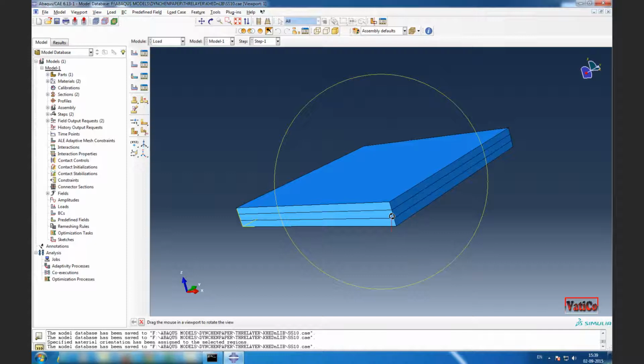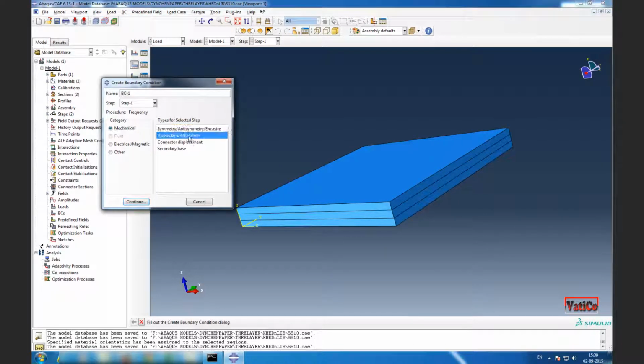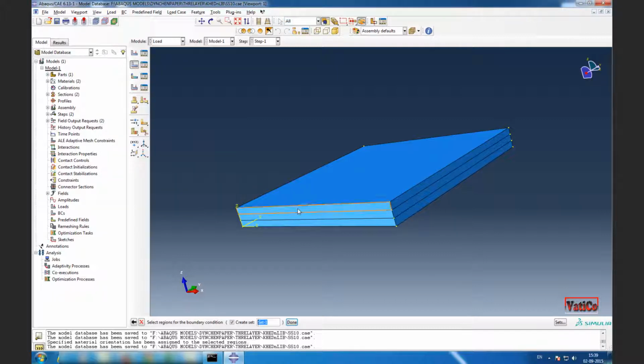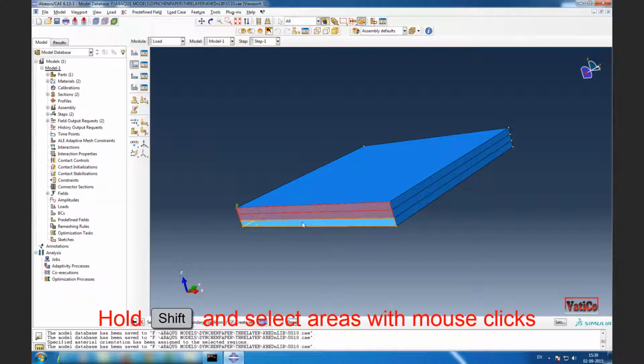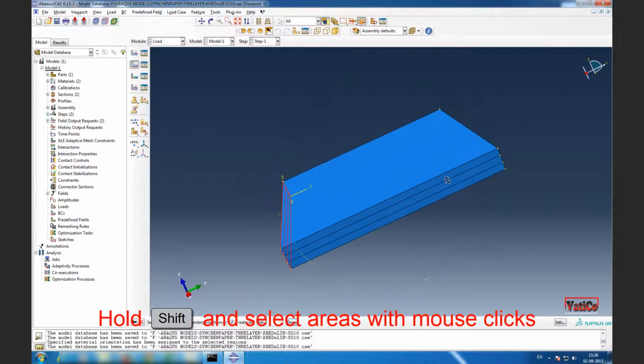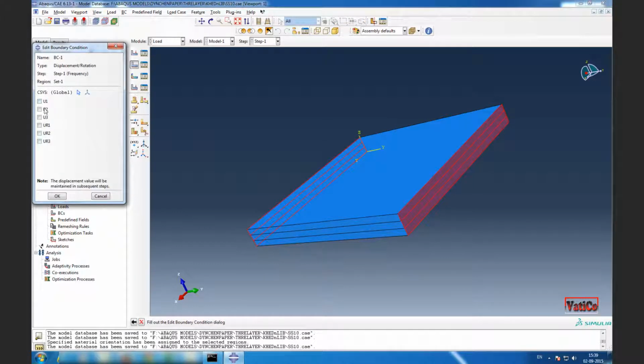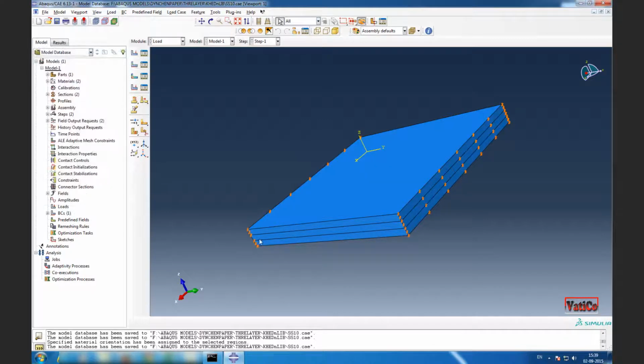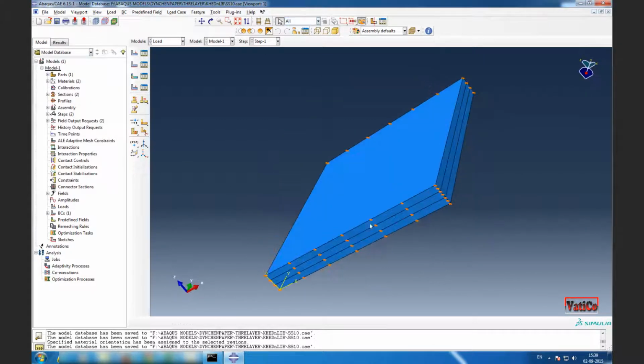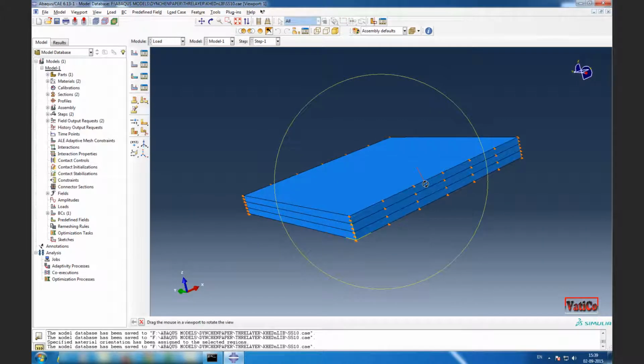Now is the time to set the boundary conditions. In the x direction, we restrict the x displacement and the vertical z displacement. And along the y direction, we restrict the y displacement and the vertical displacement, that is u2 and u3.